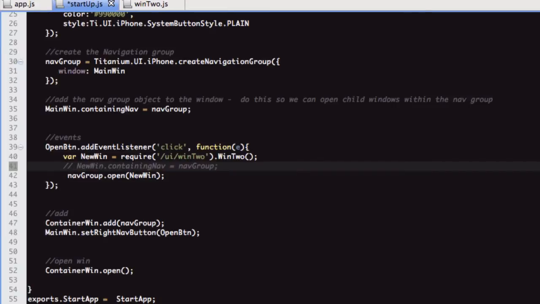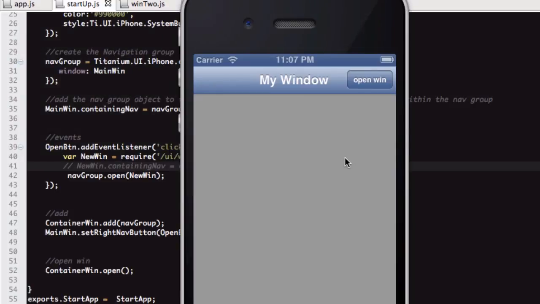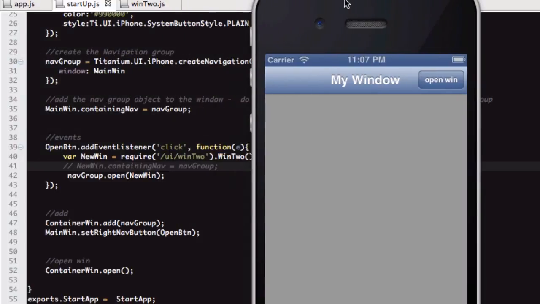if I didn't pass that and I ran the simulator, right, so now, sorry, I know that was just a second for you guys, but for some reason that simulator took about a minute to load up. So I've commented out the passing of the nav group to this parameter of the window.